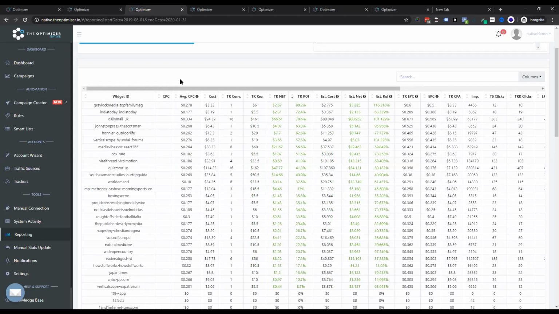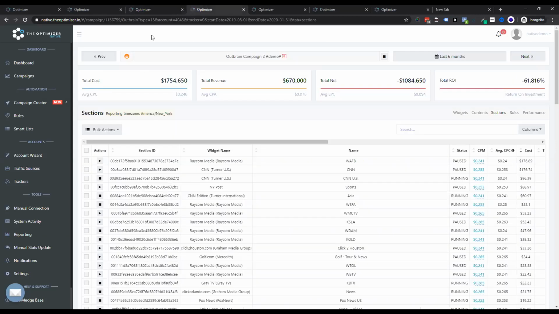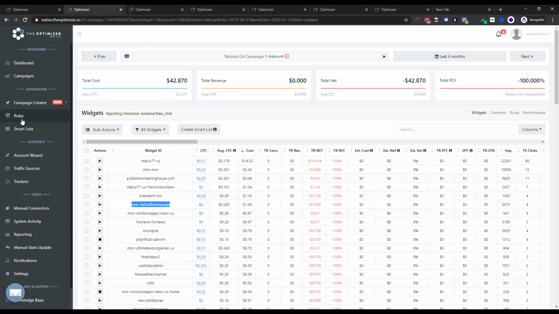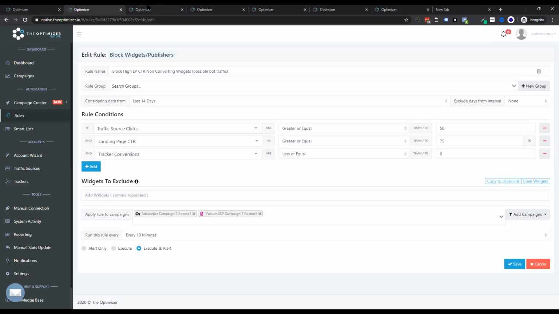But if needed, you can easily pick these widgets from here and add them to the widget exclusion, or to the widget rules to be excluded, because you know that you have a good performance on these publishers, and you just don't want to be too aggressive and simply add them here on the widget exclusion list on your widget rules.